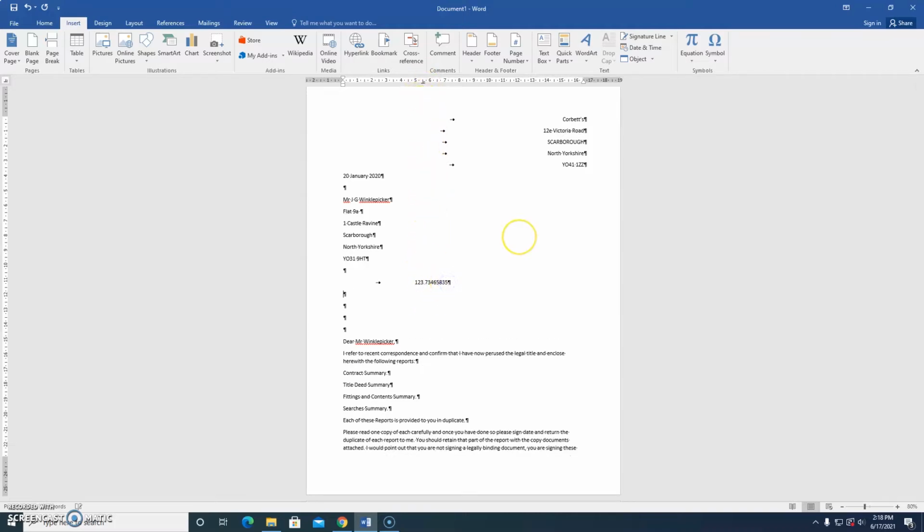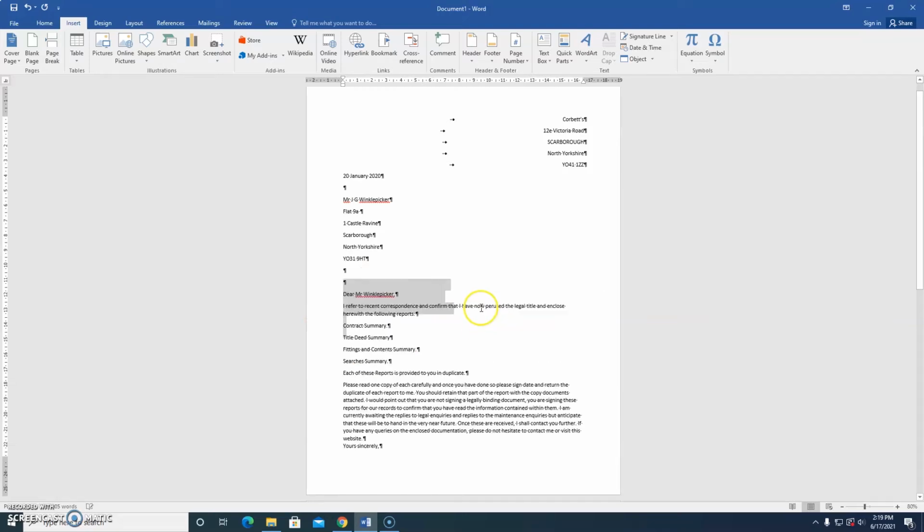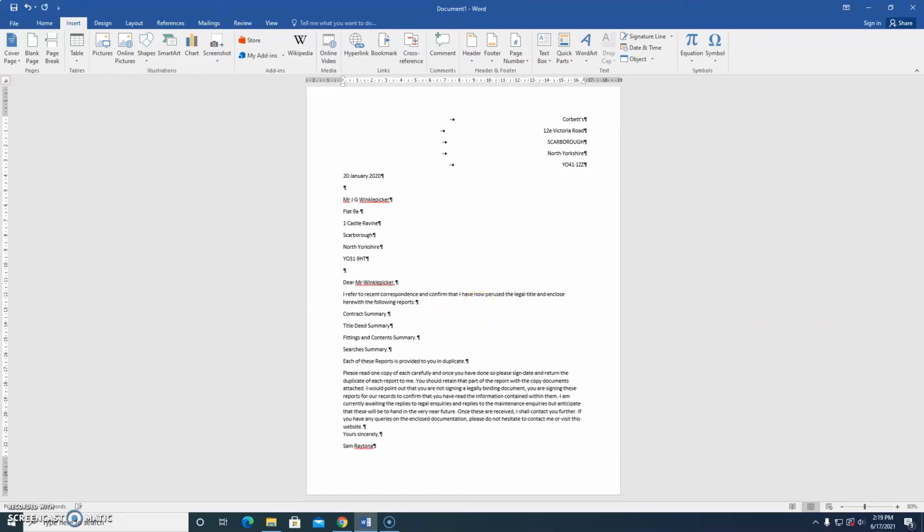Let's do another number. 0.1234556. And let's tab that into position. Can you see that the decimal points are lining up? Because we're using the decimal tab. Okay? So that's how that works. The decimal points are all lining up. So we're not going to be using that in this letter, but I thought that was a really interesting formatting feature in Microsoft Word, the decimal tab.